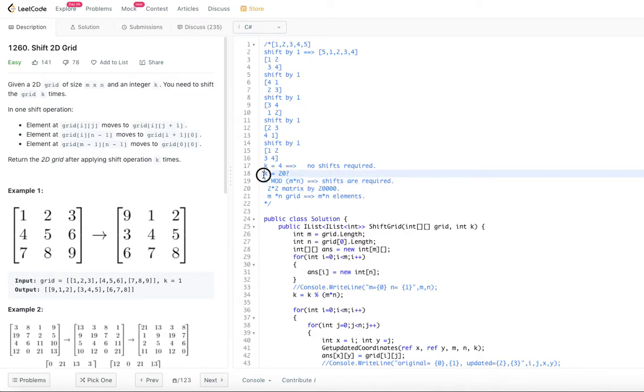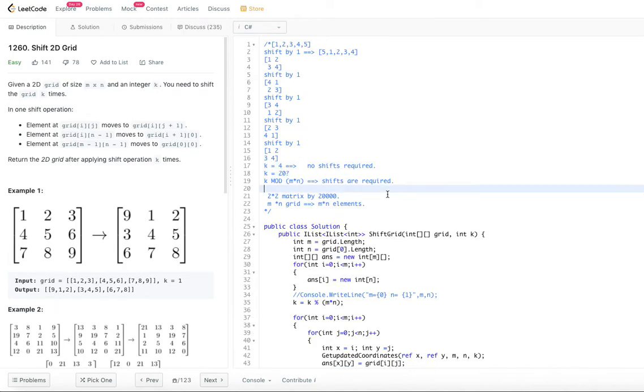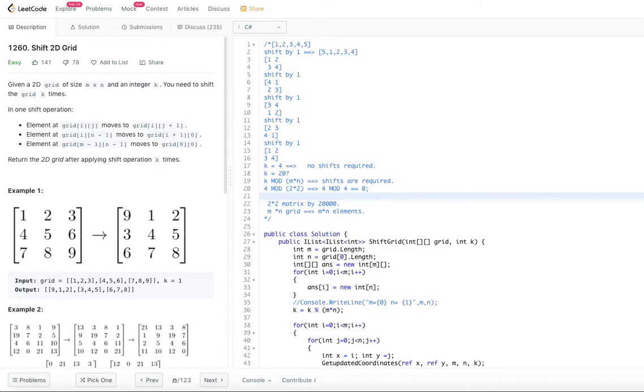So for k is 4, that is 4 mod 2 into 2, which is 4 mod 4, which is 0. That means we don't actually need any shifts. So let's look at the k is equal to 20 example. 20 mod 2 into 2, so 20 mod 4, which happens to be 0 again. So we need 0 shifts even when k is equal to 20.